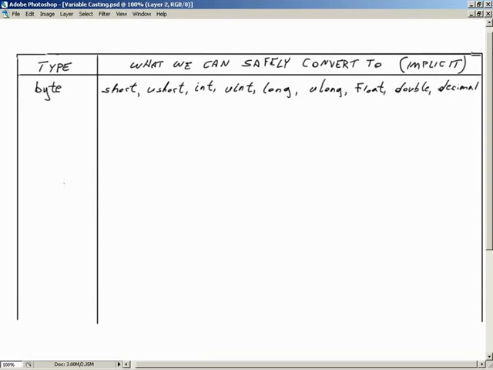All right, let's go ahead and draw a line here. So what does this read? It's basically just saying that if we have a byte, we can implicitly convert it over with no problem to a short, and everything that you see on that line right there. There's no extra requirements from us, the programmer, because the byte will safely fit into all of those data types.